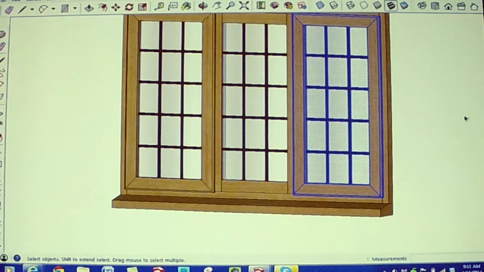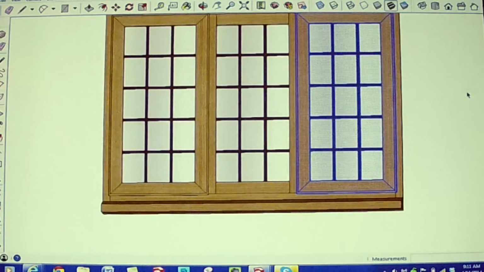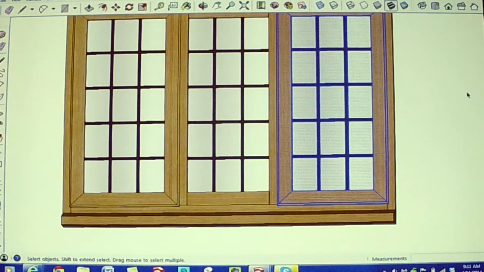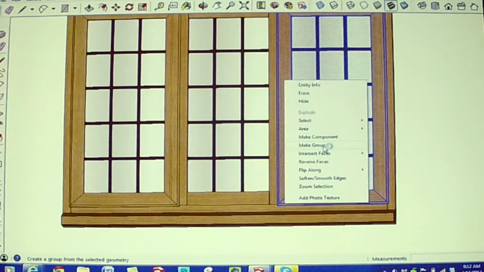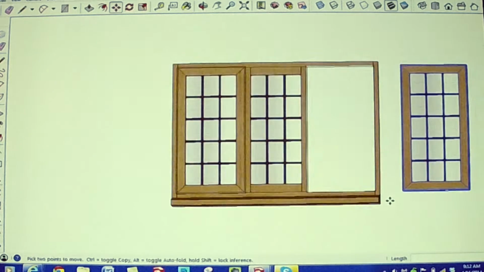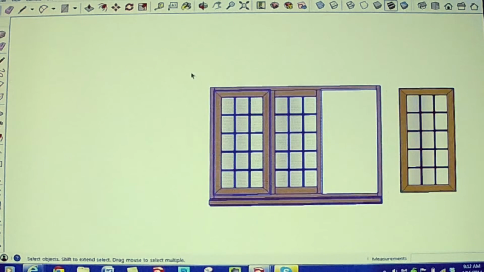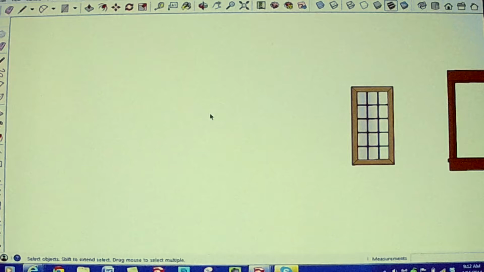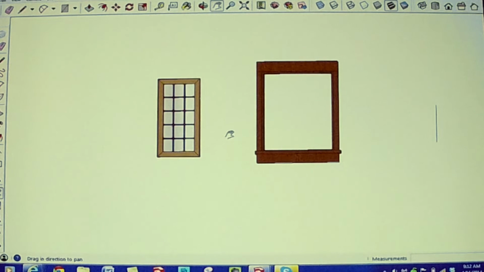So I've got this, but instead of deleting it, I want to make this into a group that I can move over to my other window. So I'm going to right click, I'm going to say make group, and let's just see if I move it away, if I've got the right selection. Looks great. Take the rest of the window and delete it. So now I've got the pieces, like if I'm building Legos, that I want to put together to make into my new window.